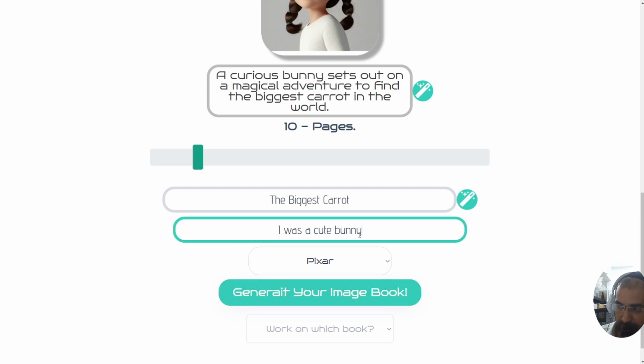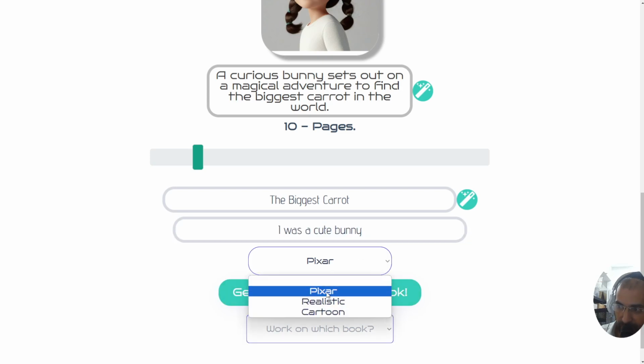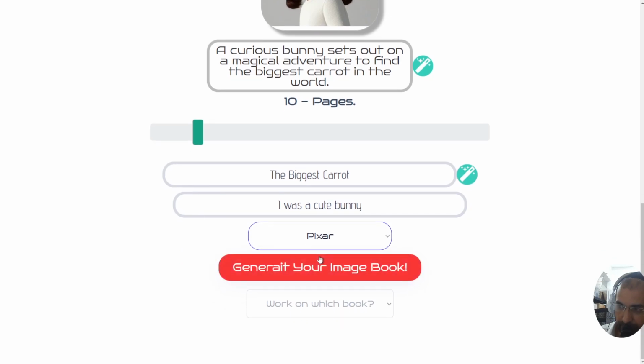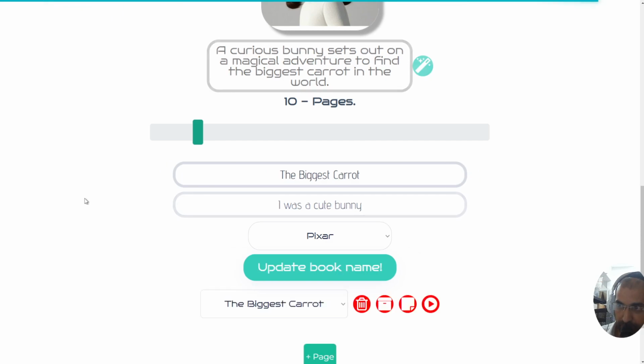You can write as much as you want in this box. Now you can select the type of image you want. I prefer Pixar. Then click Generate Your Image Book. Now what you're going to see now is the pages being created, each page one at a time. And this will allow you to then create images for each page automatically.